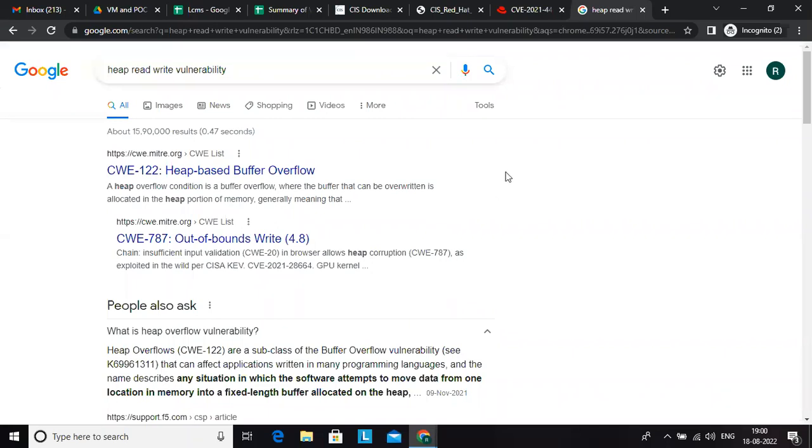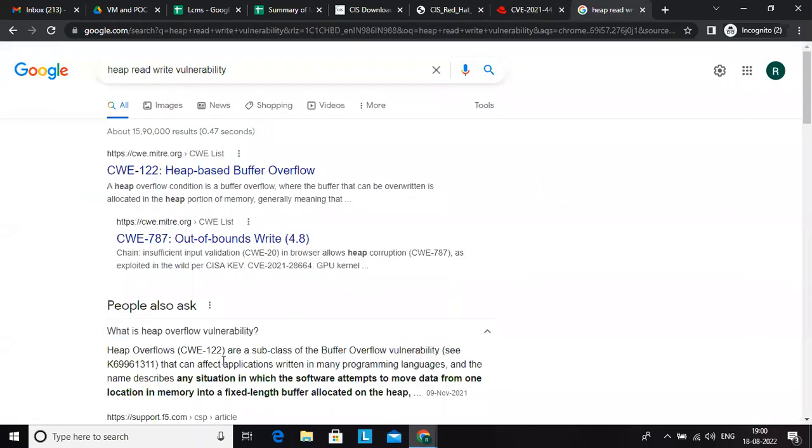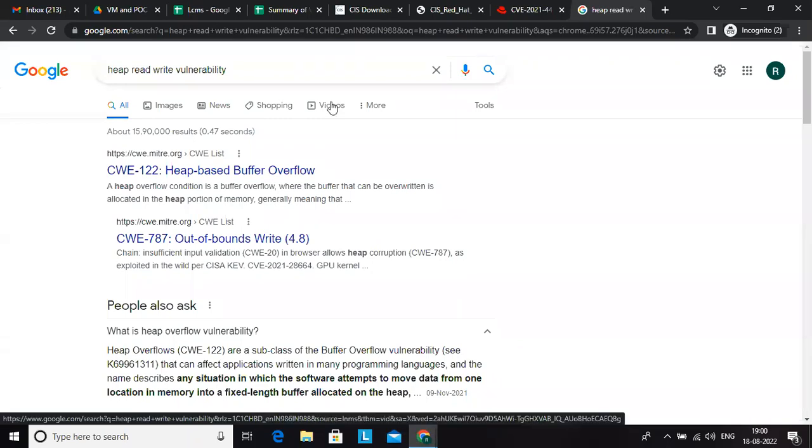Okay, so now it's clear, right? I did not understand what is meant by heap read write vulnerability. Now I copy pasted it in Google, and I came to know that. So this is the vulnerability. In such a way, for everything, if you don't understand, you can just Google.